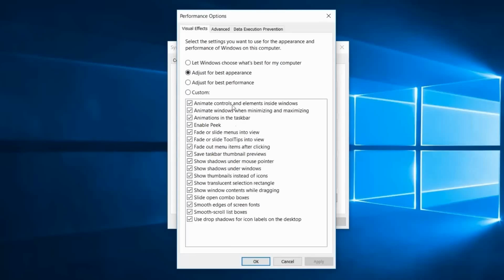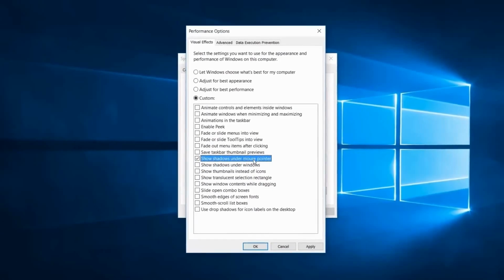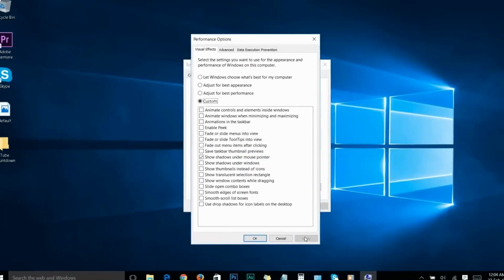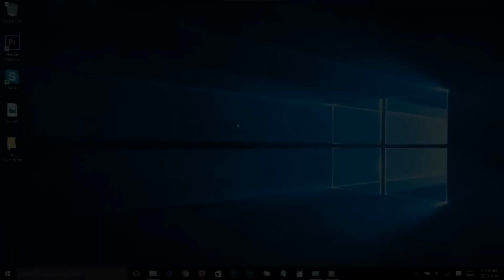So let's do it. Click on adjust for best performance option and you can see it will automatically uncheck all these settings. If you want, you can select some of the options that you can't leave without. For example, in my case, I would like to take this option, show shadows under mouse pointer. That's it. Once you're done editing, just click on apply and OK. Now let's take a proper system restart.